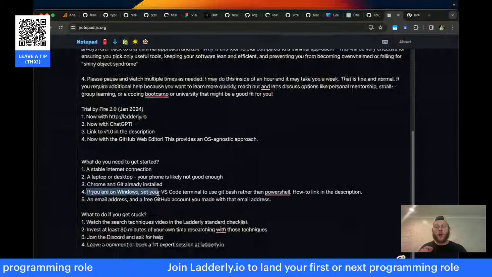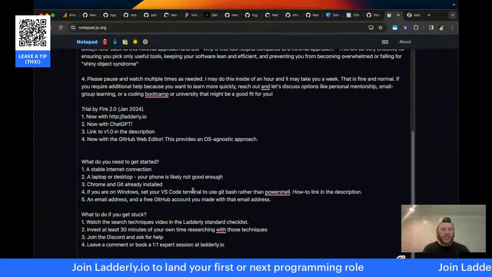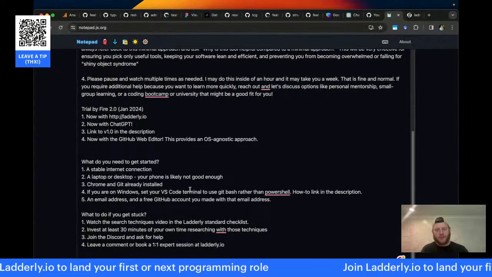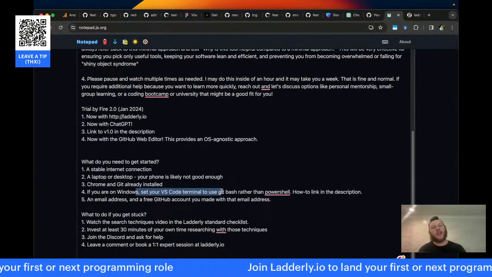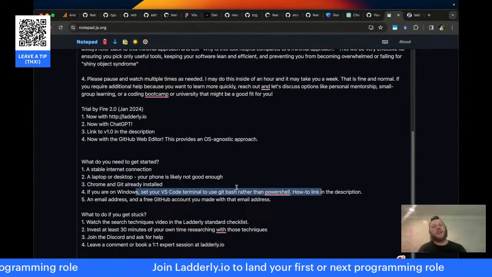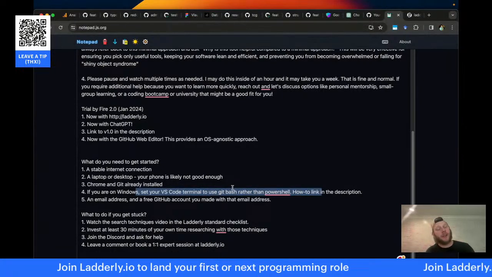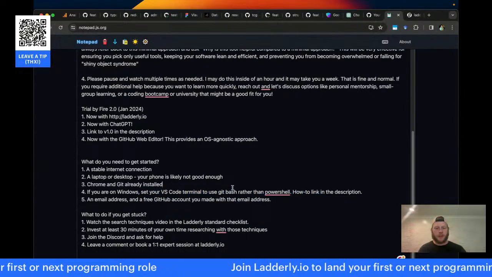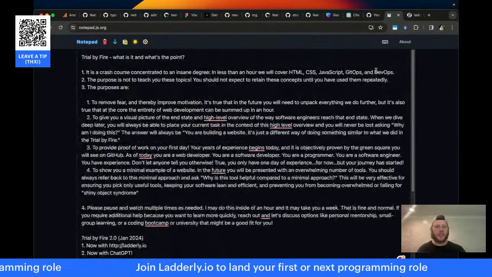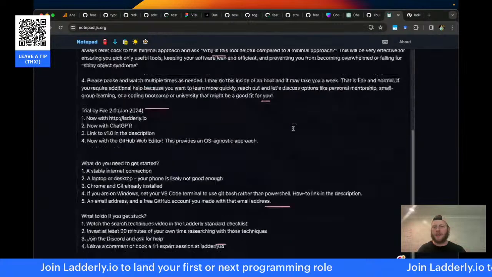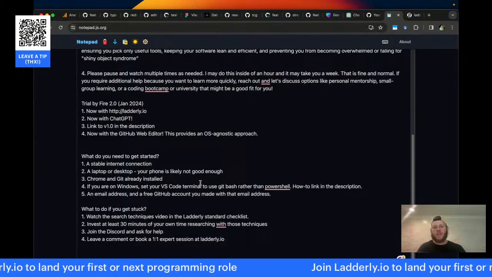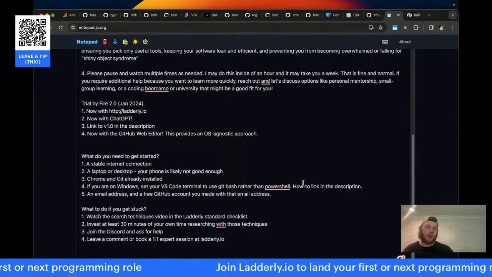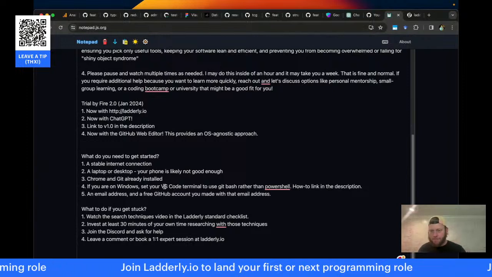If you're on Windows, by the end of this video, not at the start of it, you will be using VS Code, and you will want to set your VS Code terminal to use Git Bash rather than PowerShell. So we're not going to be discussing PowerShell in this video. We're going to use Bash and Bash-like syntax for our GitOps and our DevOps. And there's a how-to link in the description for that. So we're not going to do that in this video.